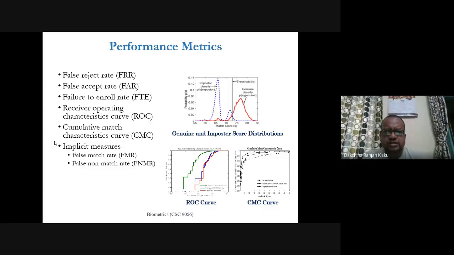So what is false rejected? And what is false accepted? Now, if we see the first graph for genuine and impostor score distribution, then we will see the blue curve represents the impostor density, and the red curve represents the genuine density. And there will be a threshold.